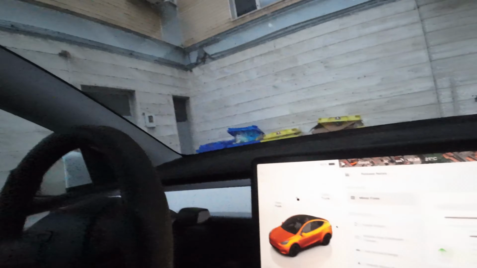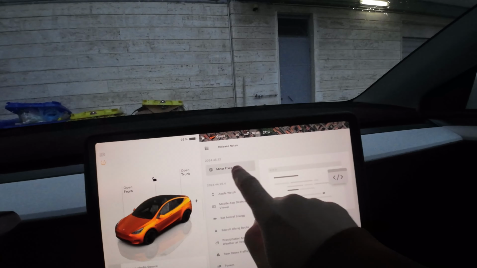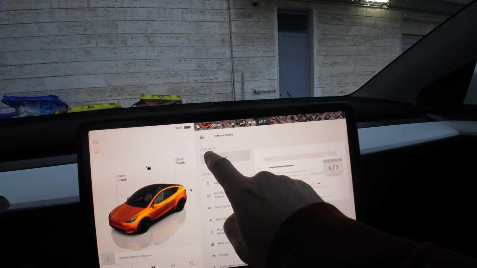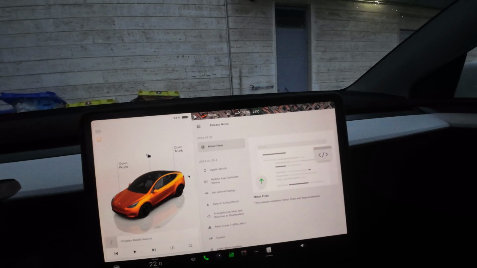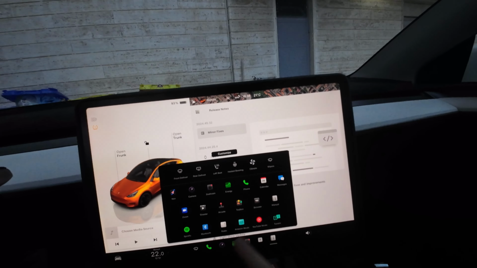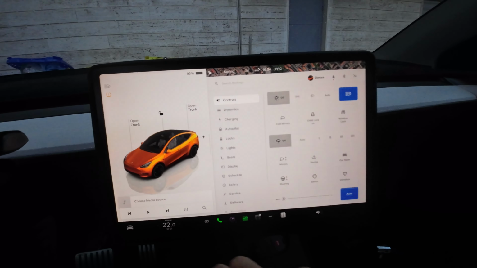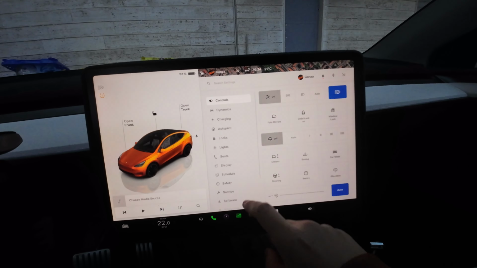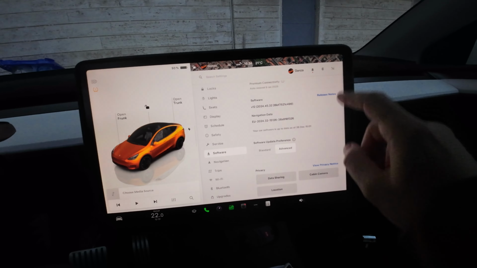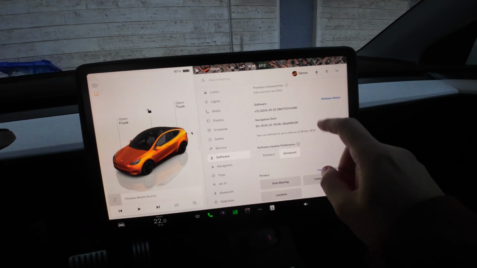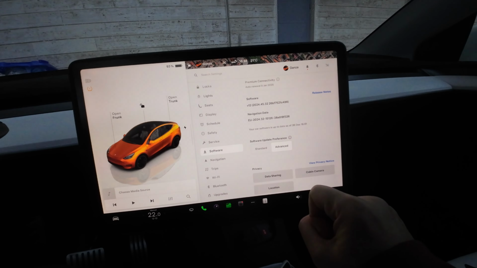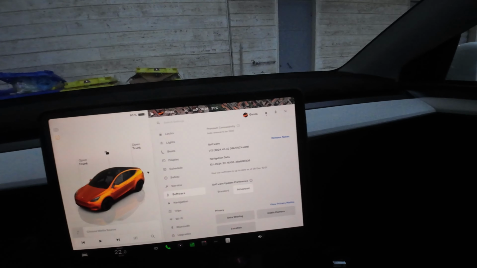So installation is done. Minor bug fixes. Again, 2024.45.32. I don't see any blue dots here on the main menu. Let's check it out here. No blue dots here. Let's go to software. Everything 2024. Let me check if FSD has changed to 13. Let me see all the way down here.